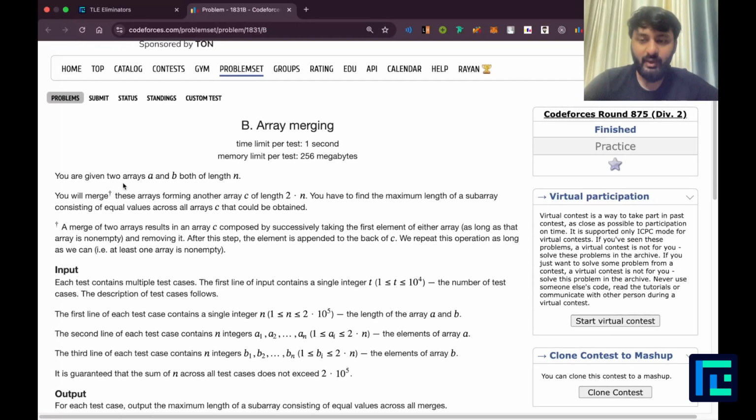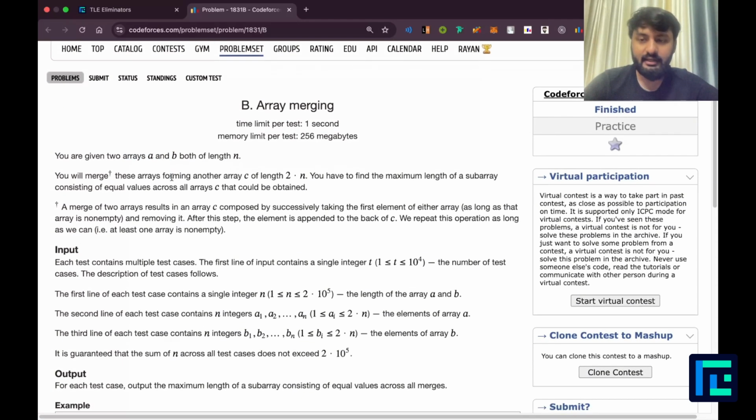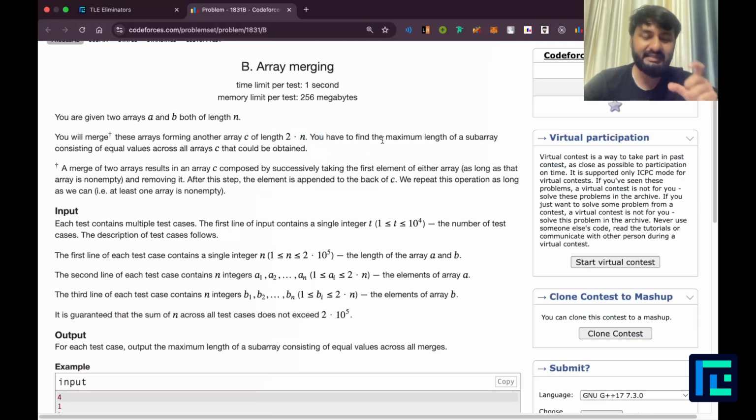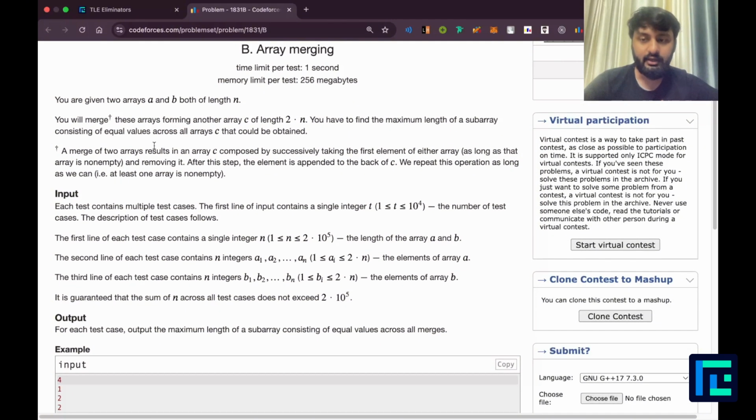You are given two arrays A and B, both of length n. You will merge these arrays, forming another array C of length 2 times n. You have to find the maximum length of a subarray consisting of equal values across all such C arrays that could have been obtained. Now they have defined merging.